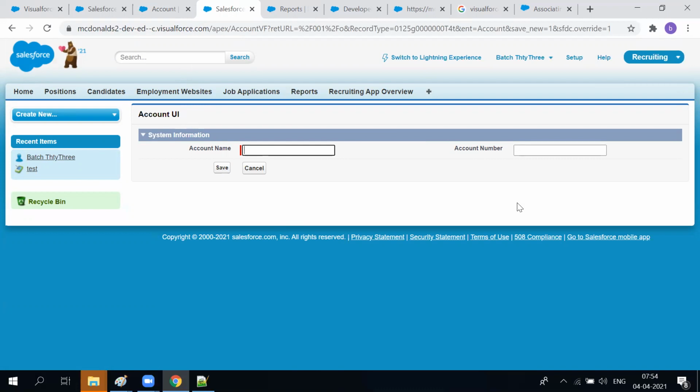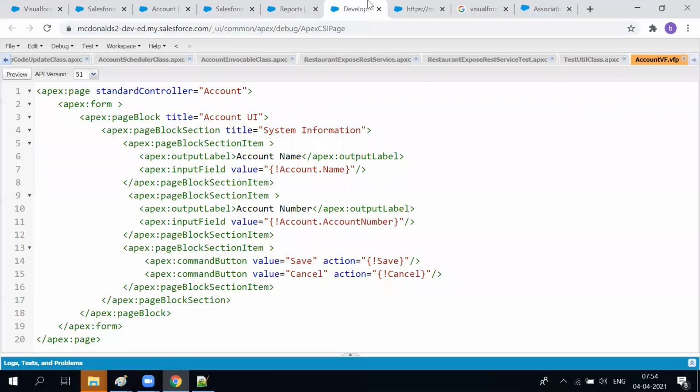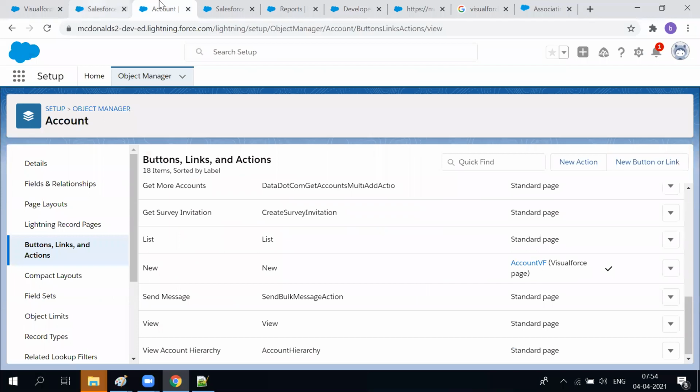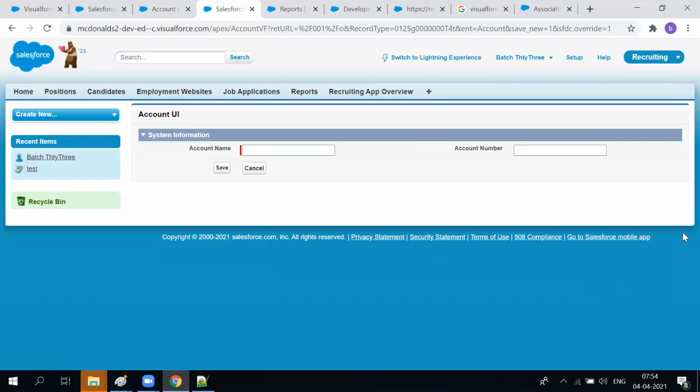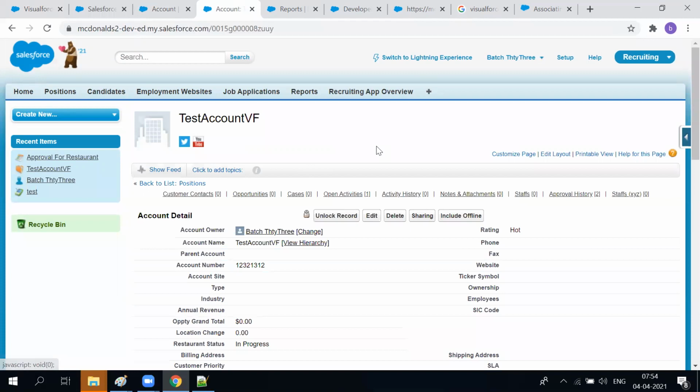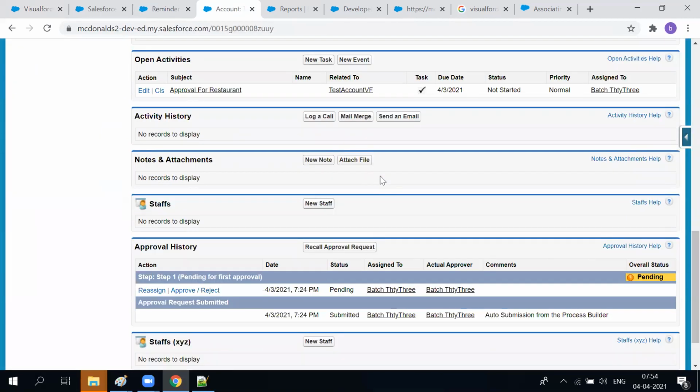Likewise, this VF page could replace the existing functionality, or be something altogether new, or we can also have page-centered development where we navigate from one page to another without using this UI. And of course we can try it out. Test account VF, account number, you can give a random number, I can save it. It acts like a normal page, no redirection, everything takes place. See how the record is created, it's landing on the right page.